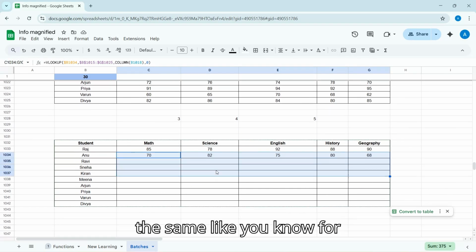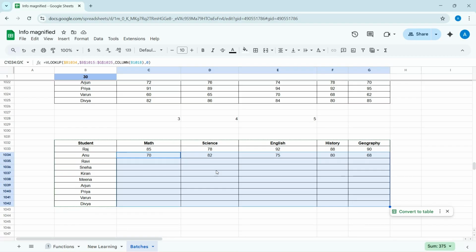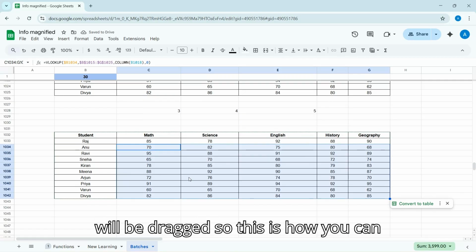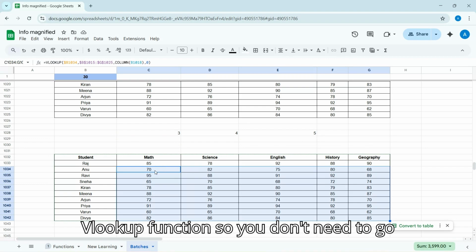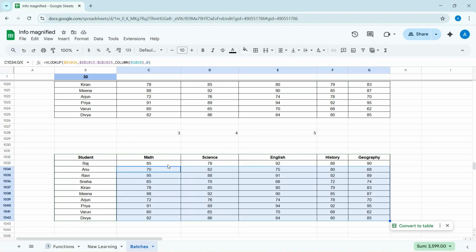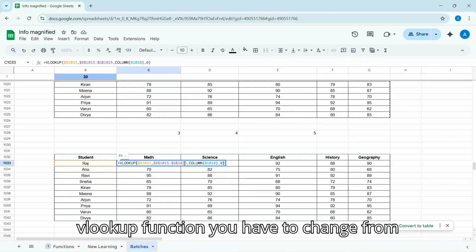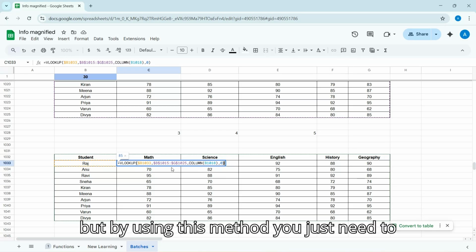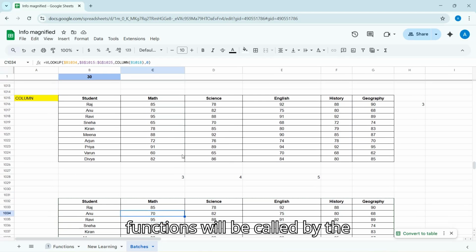Now for the rows below, you don't need to type every time; just drag the formula down using Control D. So this is how you can use the COLUMN function with the VLOOKUP function. You don't need to go and select each time. If you write only VLOOKUP, you have to change from 2 to 3, 3 to 4, 4 to 5. But by using this method, you just need to drag the formula, and all the columns will be called by the VLOOKUP.